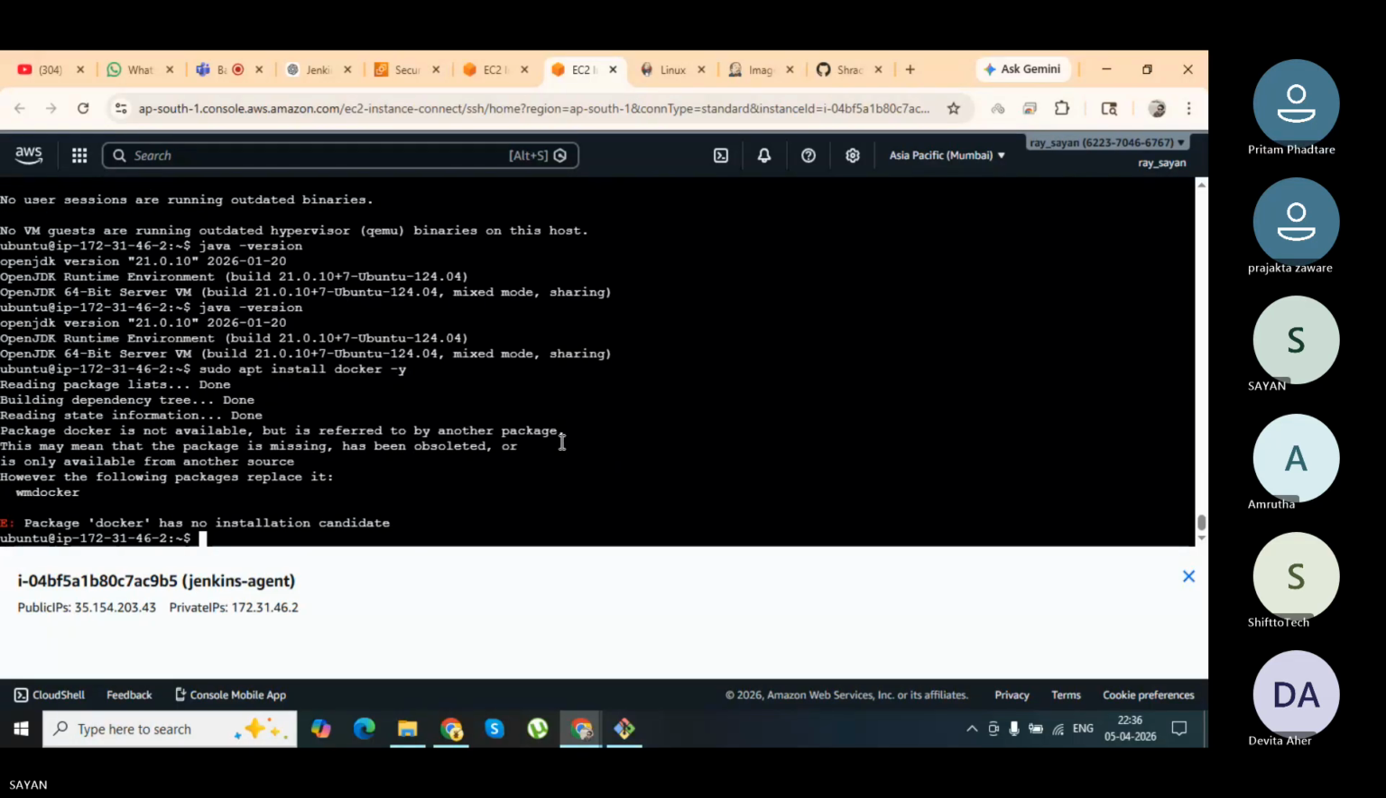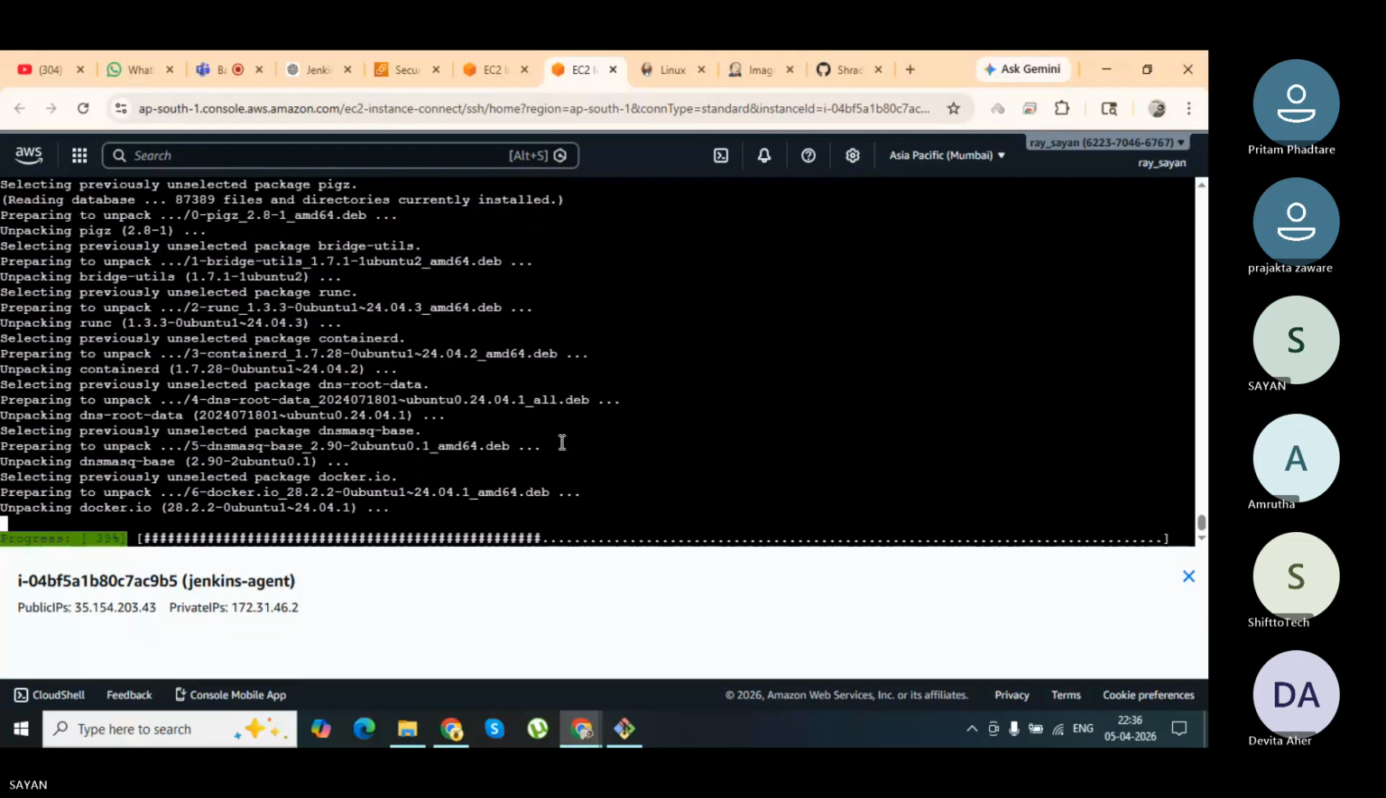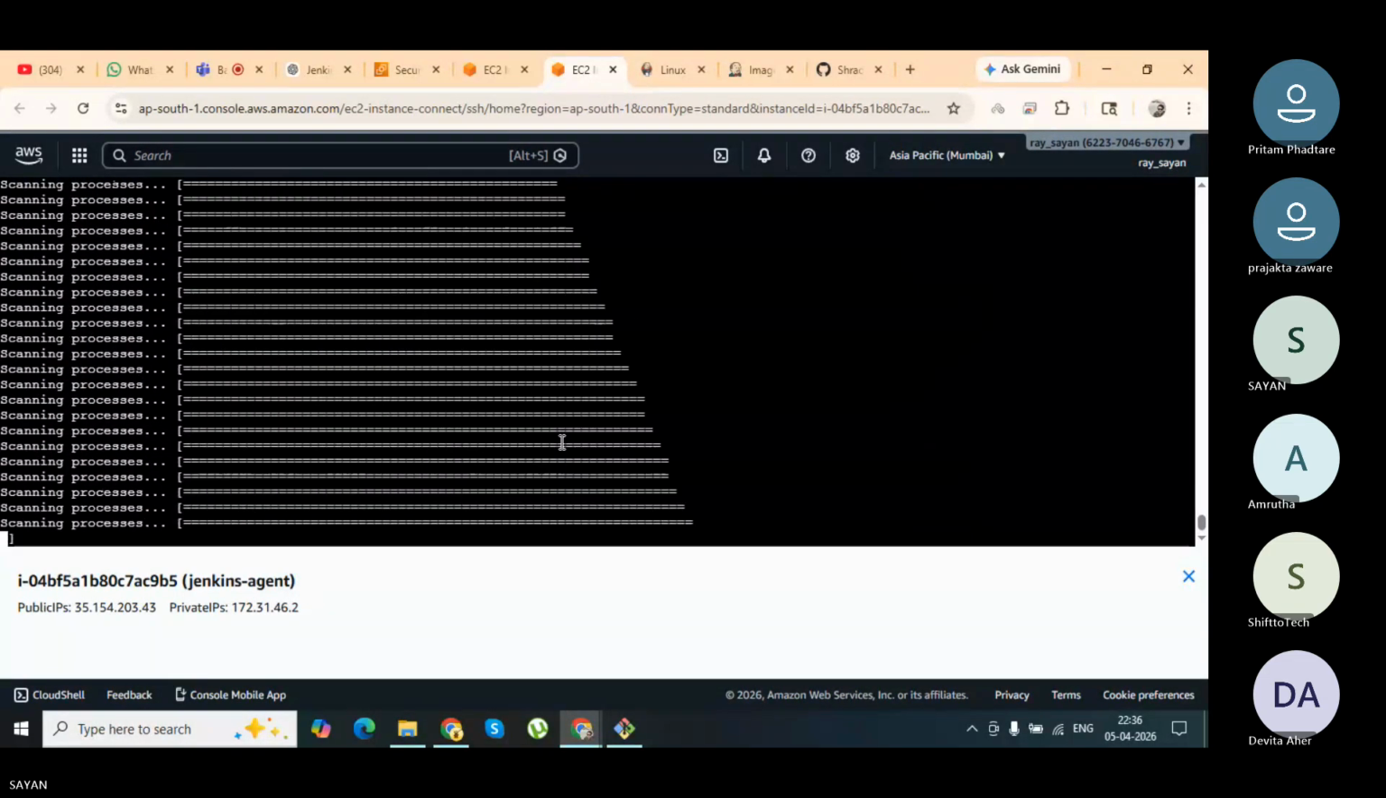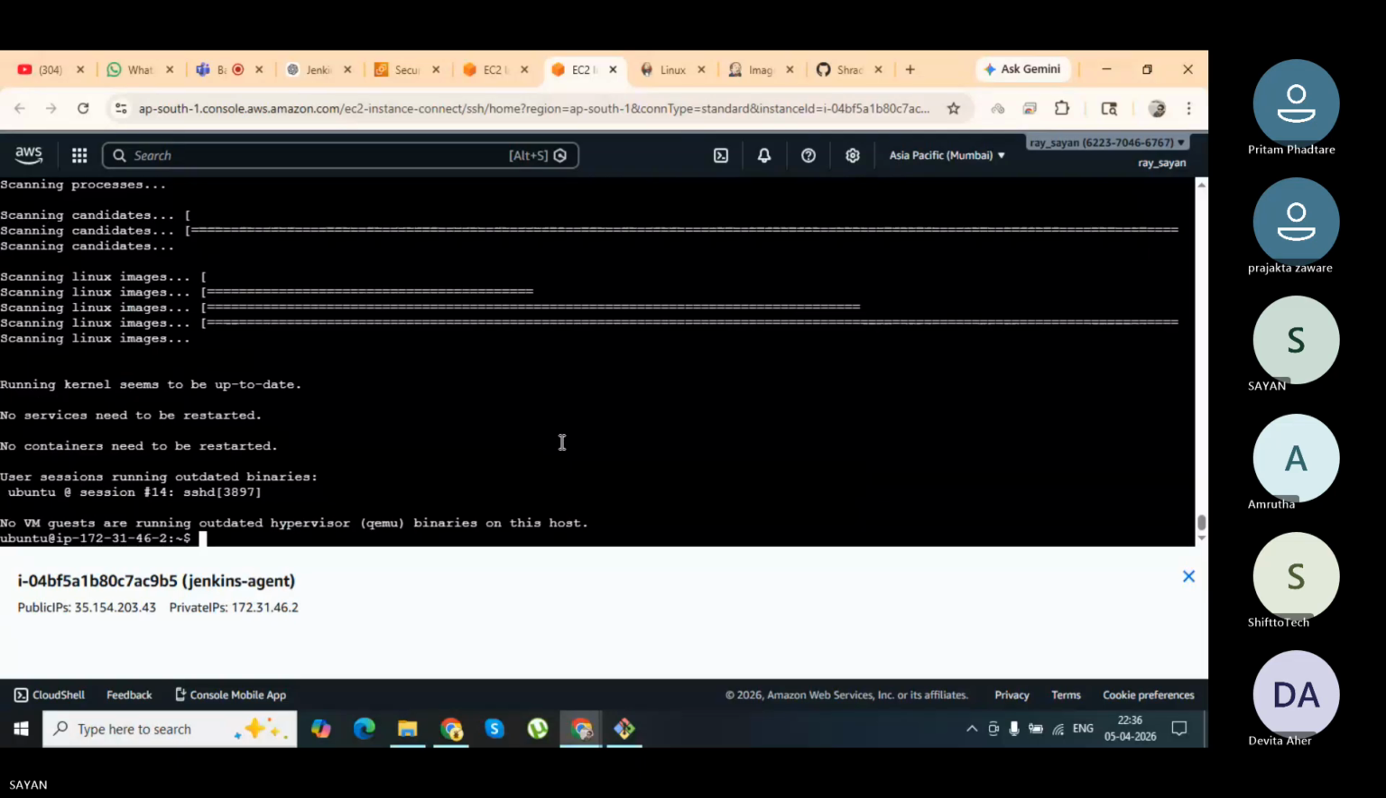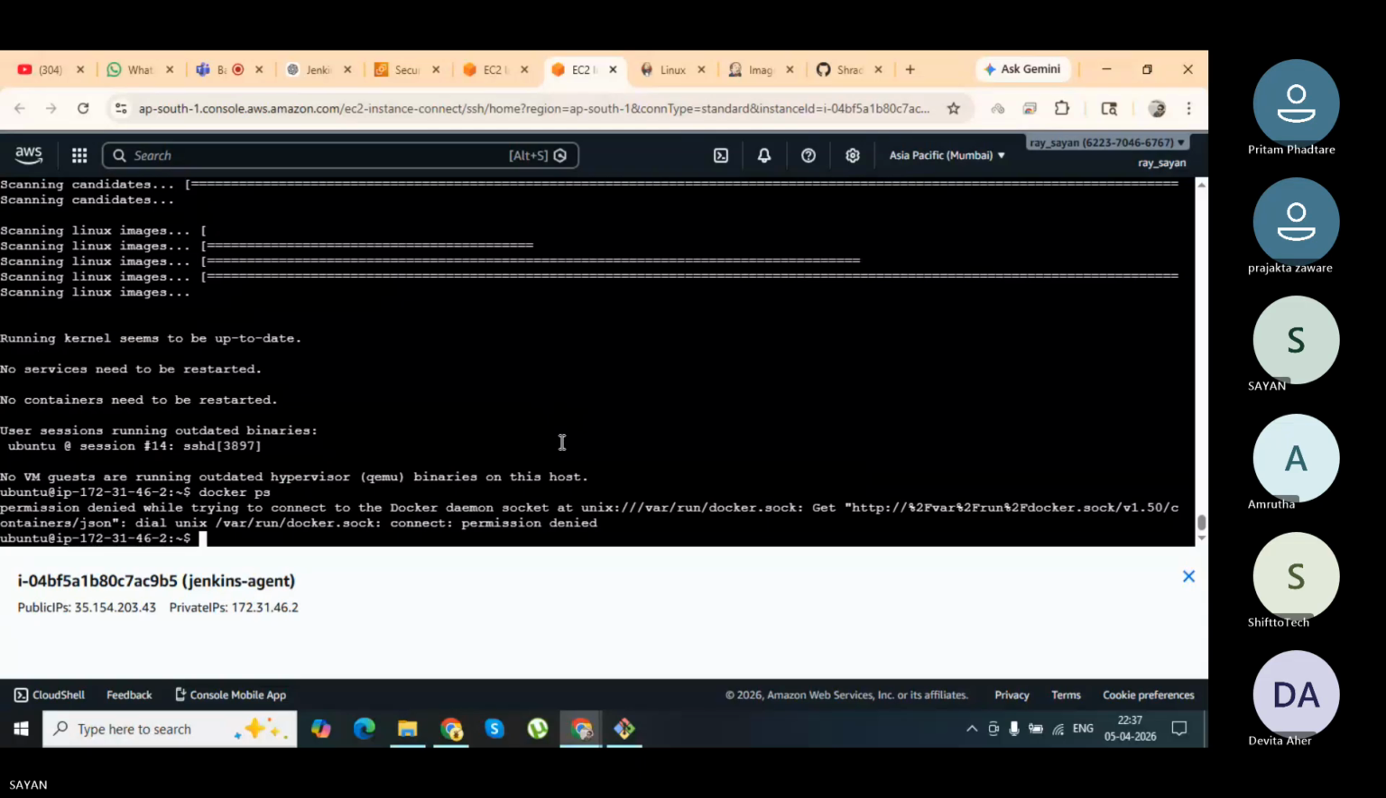Enter. Click the up arrow on your keyboard. Give the name docker.io. Enter. Okay, run the command docker ps. So you don't have the permission to connect to the Docker daemon.